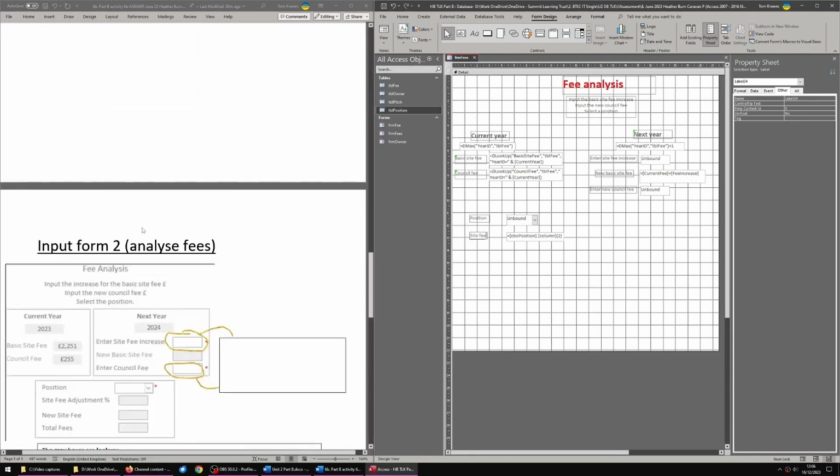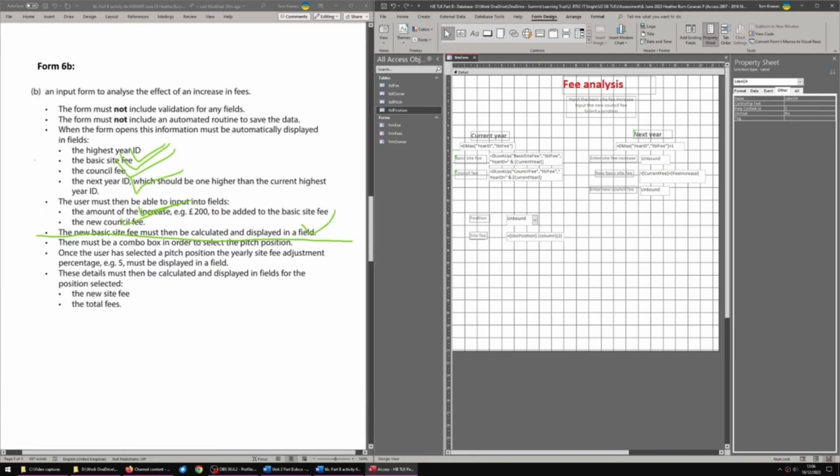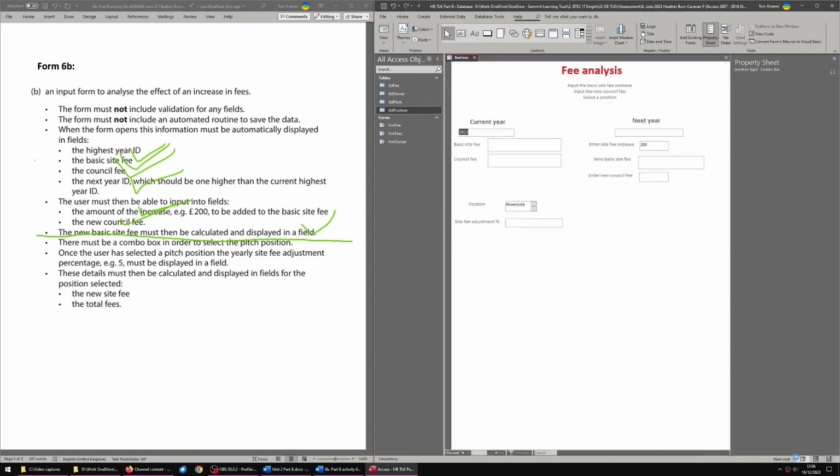Let's have a look at the question. The yearly site fee adjustment percentage. So we could call it site fee adjustment percentage. Just put in shift 5% for that because it's shorter. There we go. Not looking too bad.